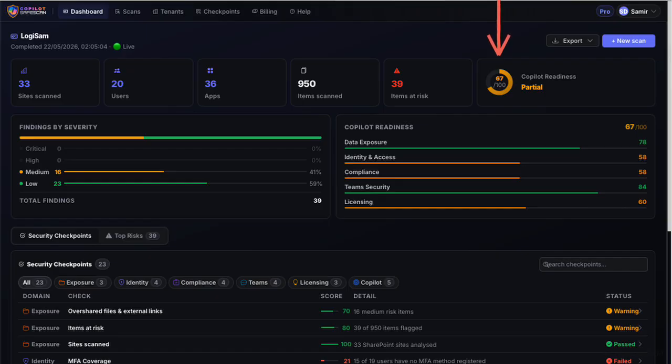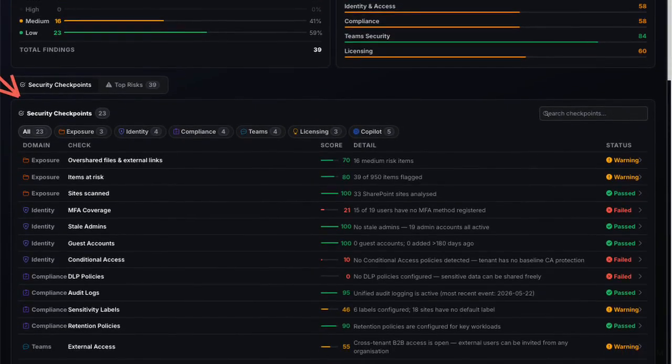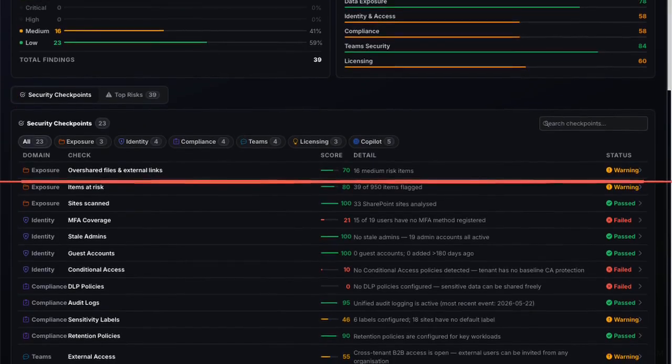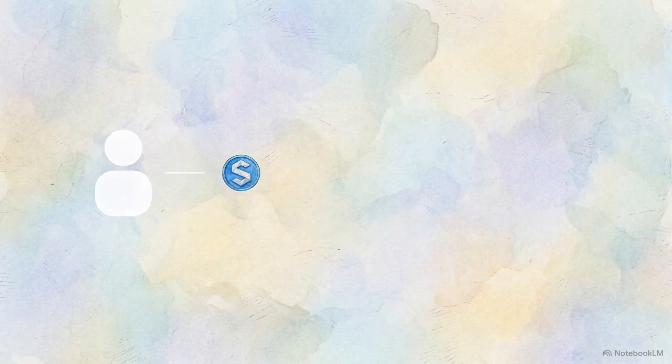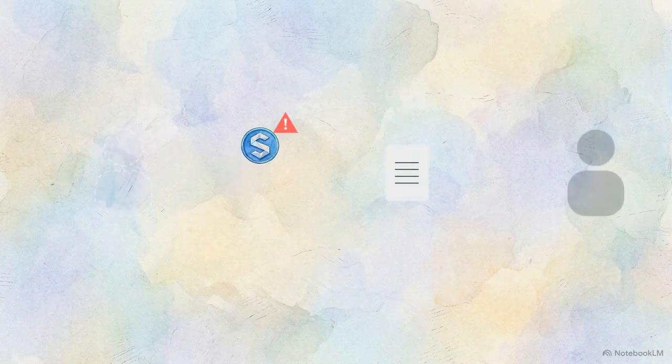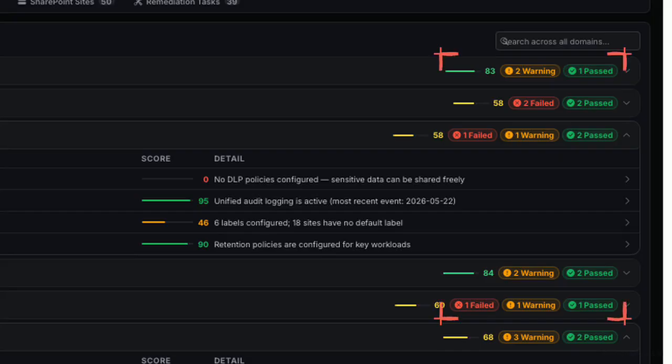This dashboard displays our initial Copilot Readiness score out of 100, along with a breakdown of total findings by severity. To locate our specific vulnerabilities, we look at the security checkpoints list and select the exposure row for overshared files and external links. This scan flags SharePoint sites that have no listed owners, as well as individual files exposed through active external guest links. Using the status indicators on the right, you can quickly triage the list. Sort by the failed and warning labels to prioritize the immediate threats.